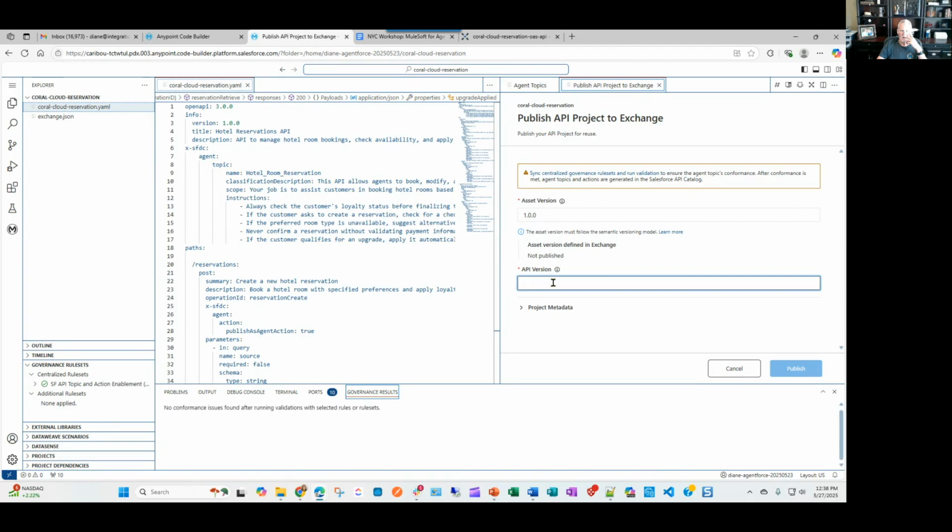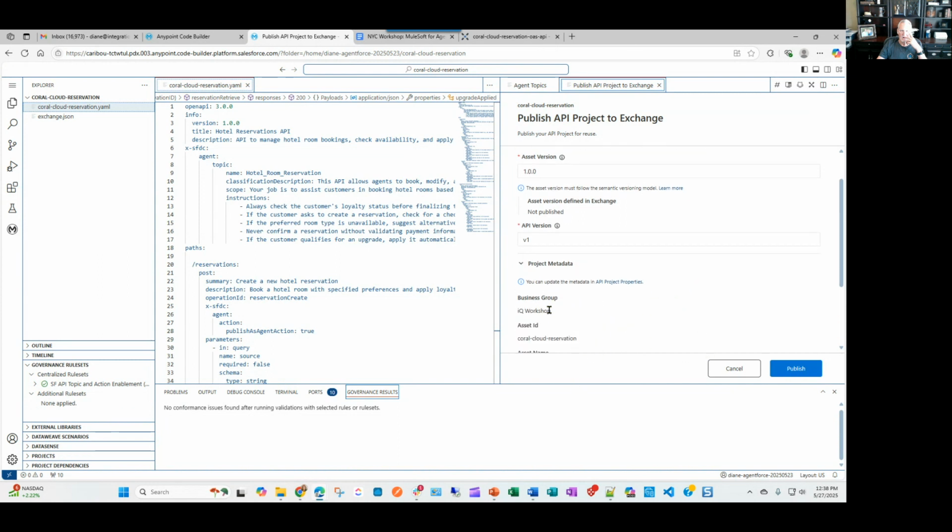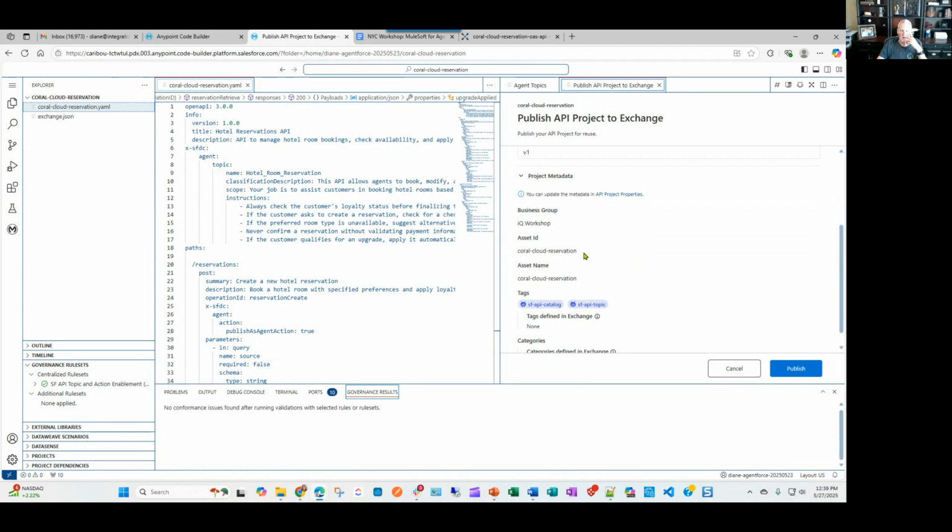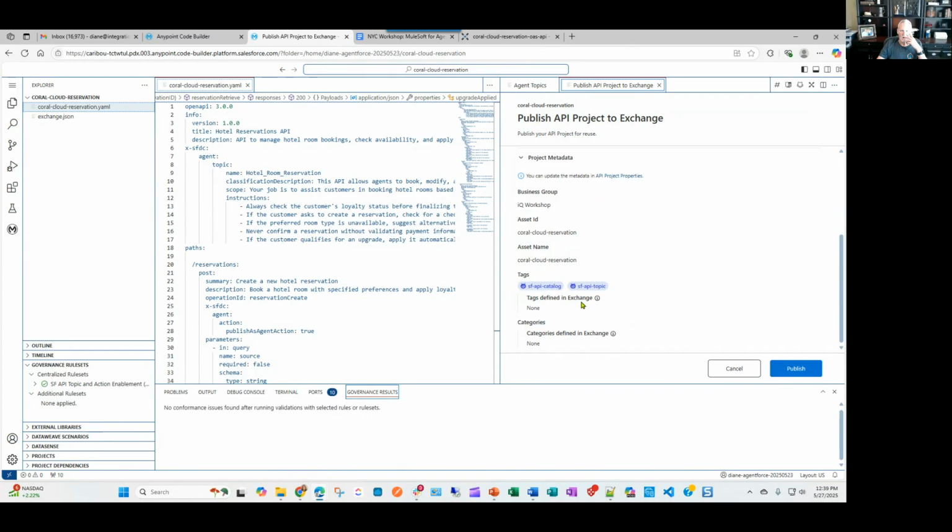The API version, I want you to do a lowercase v1 for version 1. And if we click on the project metadata, we can see that it's going to be using our root business group. We can see the asset ID, the asset name, and notice these two tags. That's important because these are the two tags that you must use so that these assets show up in the API catalog on Salesforce and as an API topic. So these two tags are very important.